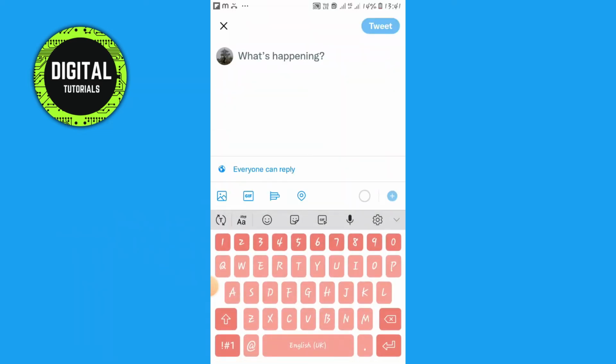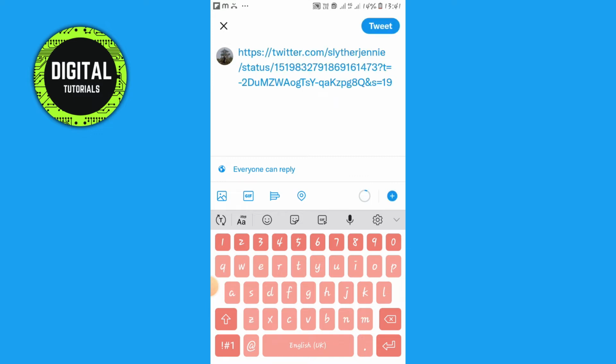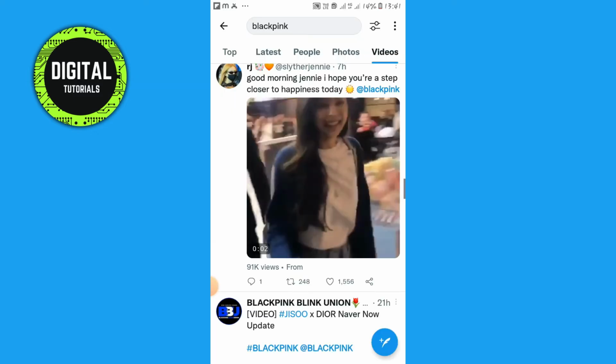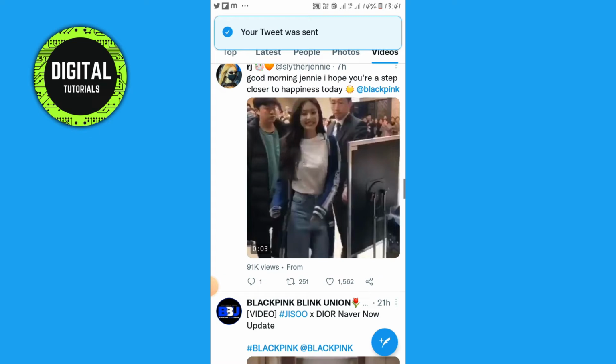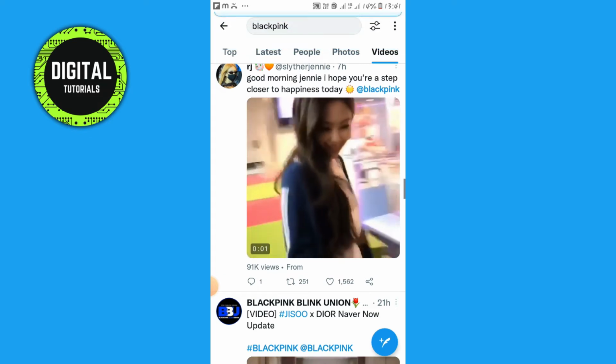tap on what's happening and hold it for a while, tap on paste, tap on tweet, and now a dialog box will appear stating your tweet was sent. And guys, this is how you do it.